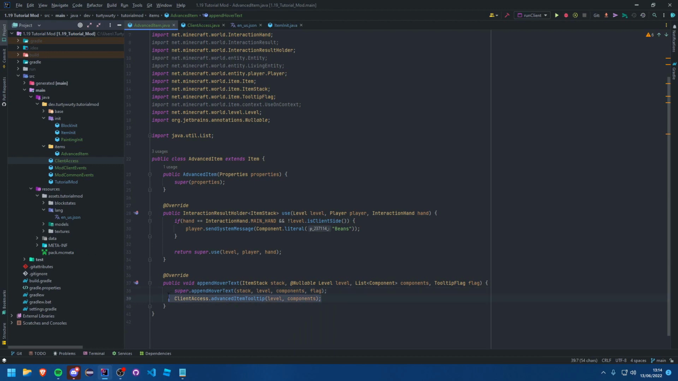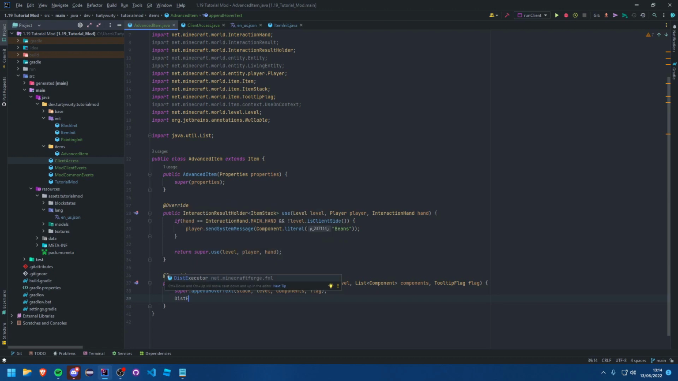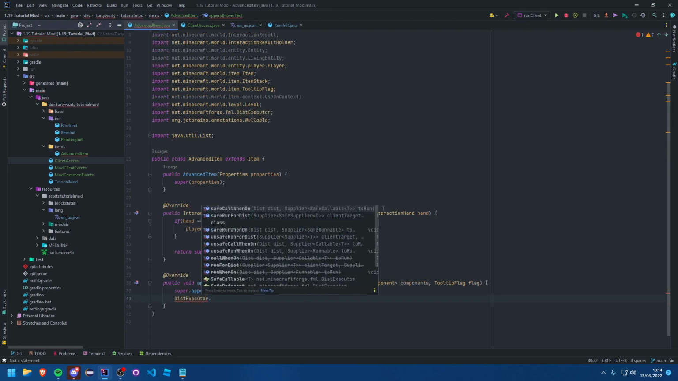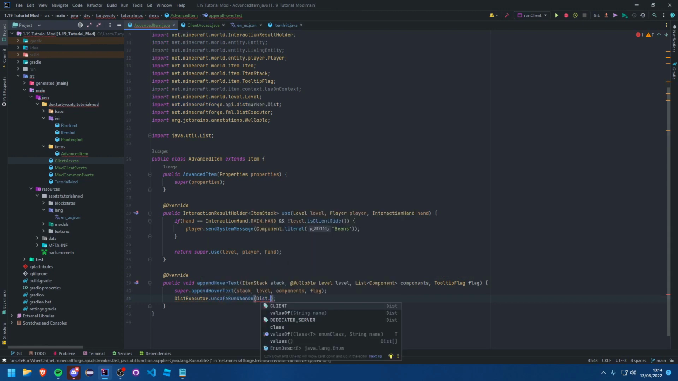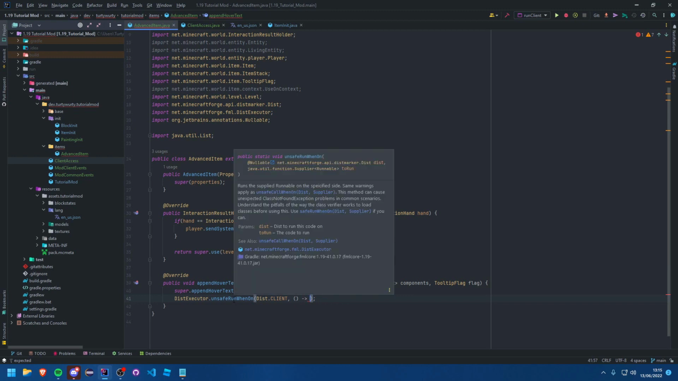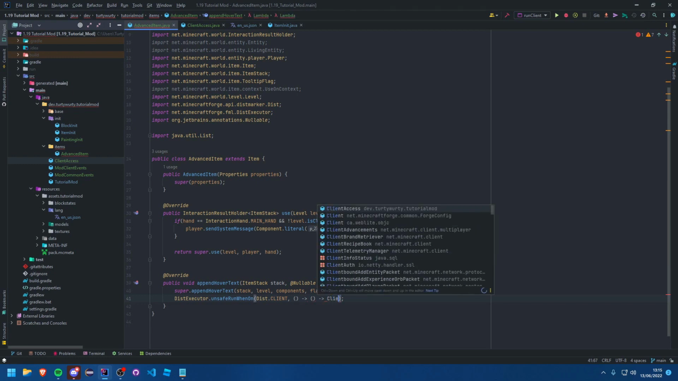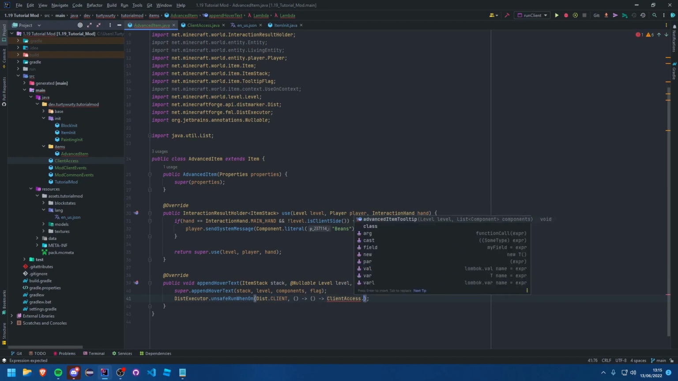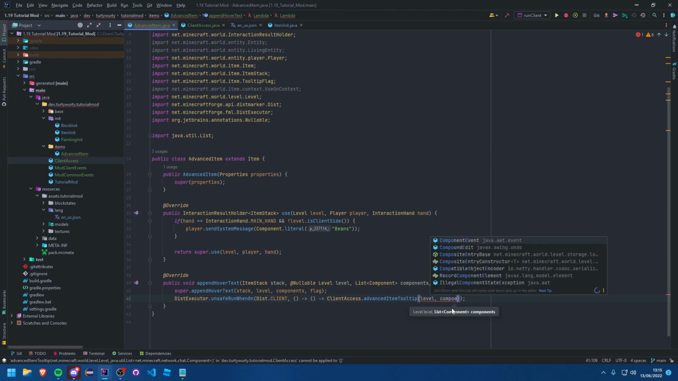So what we can do, just to make sure that this is perfectly safe, is use DistExecutor.unsafeRunWhenOn(Dist.CLIENT), and then I believe a supplier. Let me just check, what does it ask for? A supplier of a runnable. Okay, that's what I thought. So we can do a supplier of a runnable of client access dot advanced item tooltip level components.